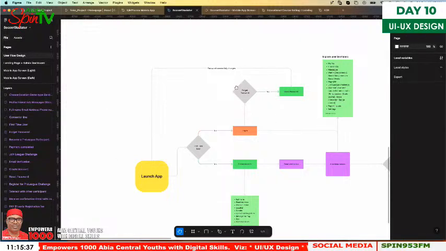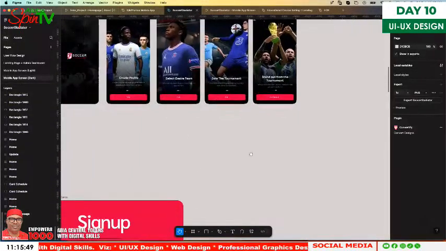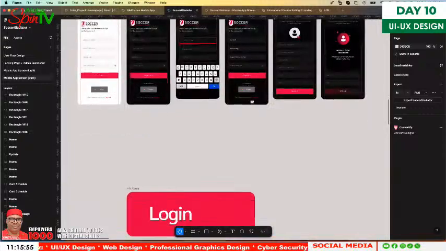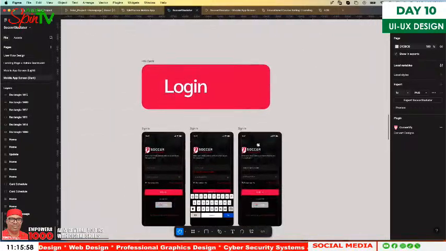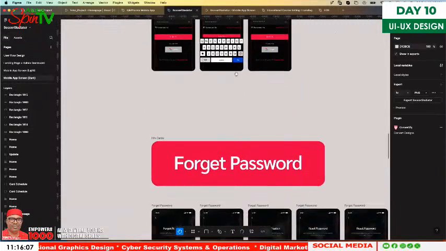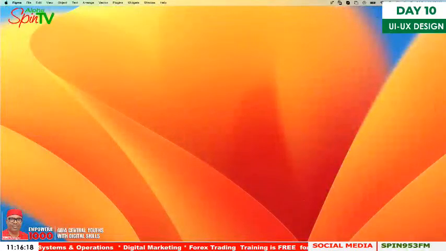Now, let's see, this whole thing resulted in something like I'm about to show you now. That's the screen, and the screens are many anyways. This is the sign up, this is the login, they still have the forget password. So that is how it works. With that flow, you can get the process of what you need to do. Do you understand what I'm saying? Yes. So that is what we are trying to do.